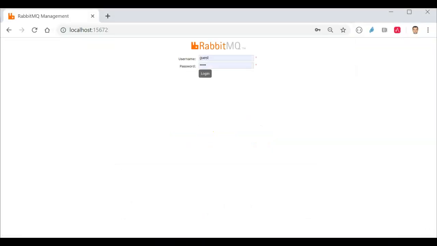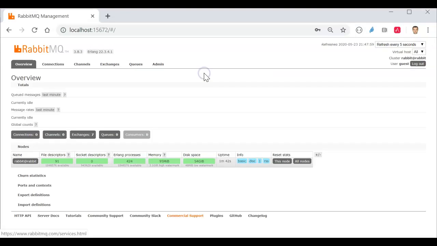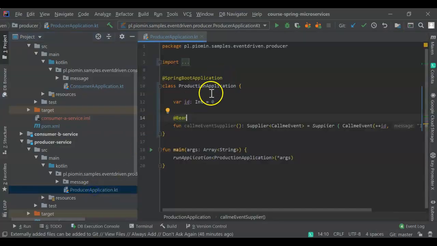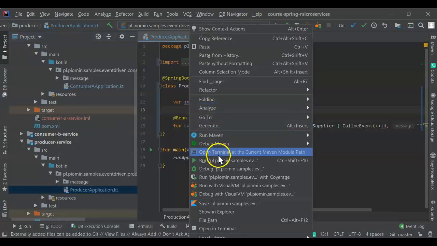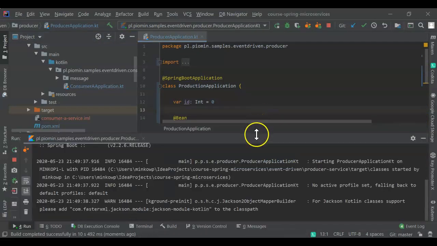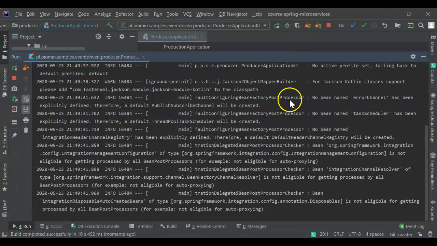Now we may switch to Rabbit Management Console. We are using guest credentials for logging. The most important things for us here is an ability to see the list of exchanges, the list of queues, and the list of channels. We are using a 3.8.3 version of RabbitMQ. After running a container with RabbitMQ, we may start both our applications. We are starting a producer service.